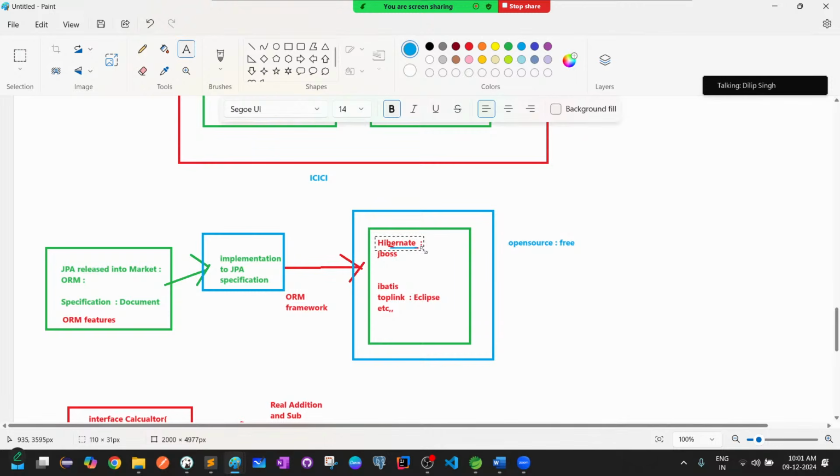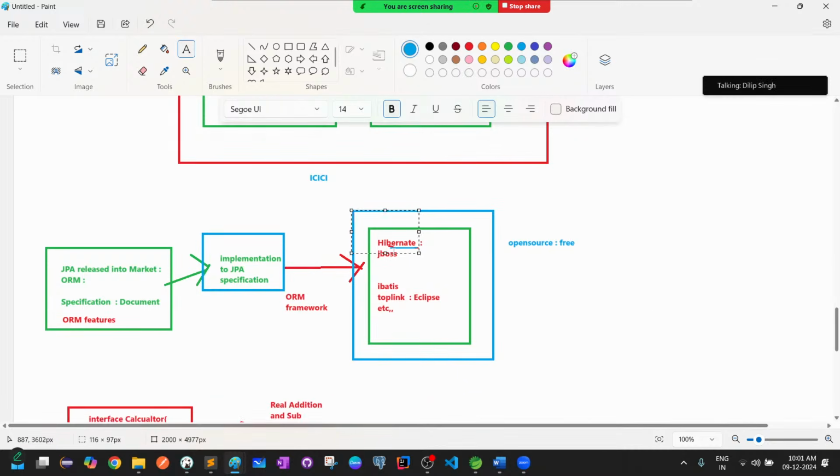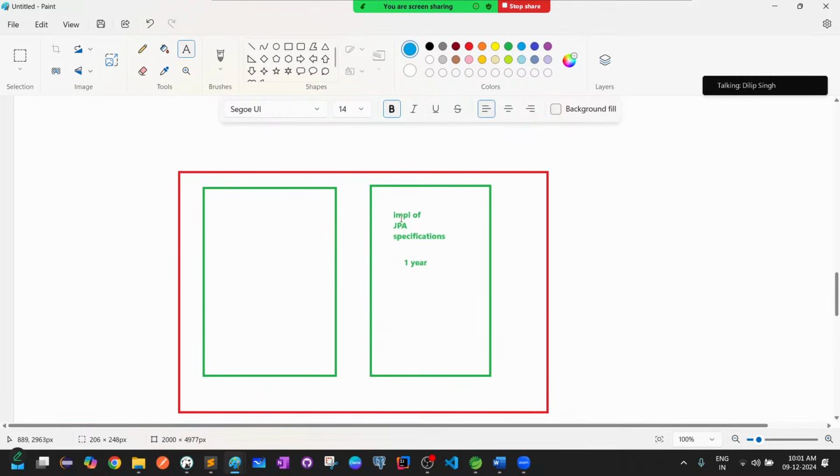So now Hibernate is an open source framework. JBoss implemented it and released it as open source. They said, okay, everyone can use it. So that's why, when JPA implementations are already in the market as ORM frameworks, instead of writing our own solutions, in our project, to achieve the JPA specifications, we are importing the Hibernate framework.